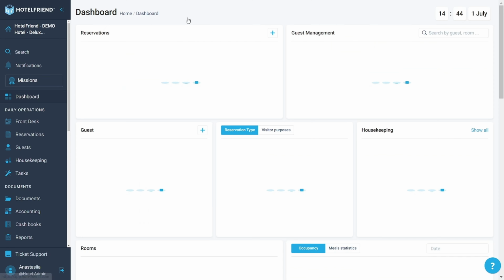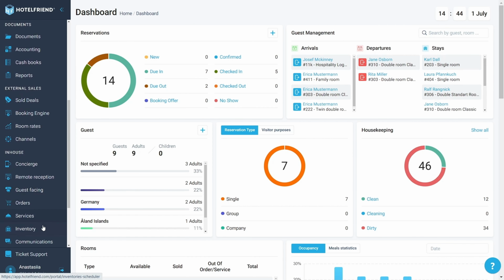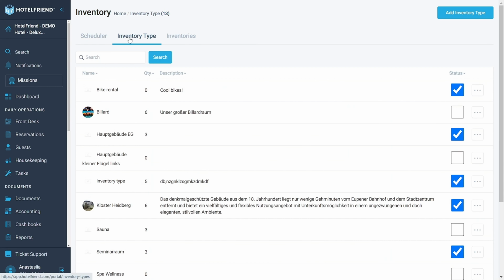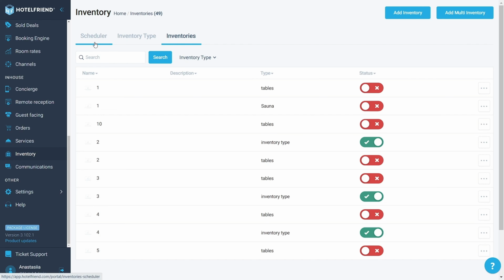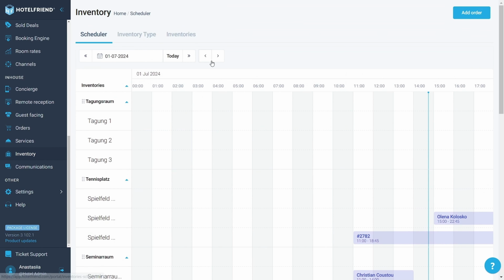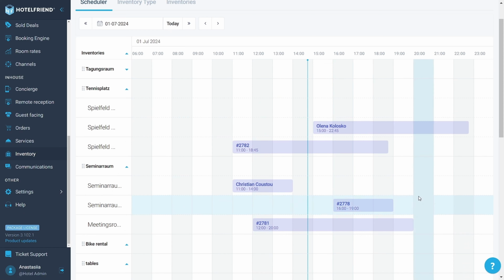Alternatively, you can create multi-inventory manually. Click the Add Multi-Inventory button to access the same creation menu. To see when each inventory item is booked, just click the Scheduler button. This feature allows you to see all your inventory bookings in one place.